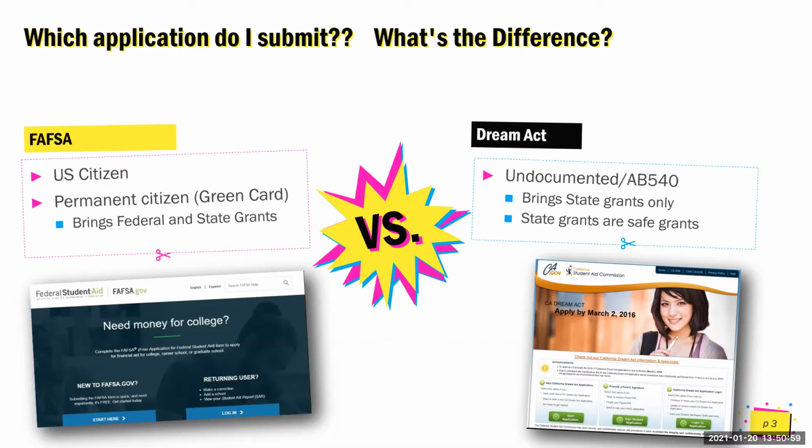Both of these applications are important to complete every year. You have to renew them. You also want to make sure you get them in before March 2nd every year so you can be in the running for the Cal Grant.